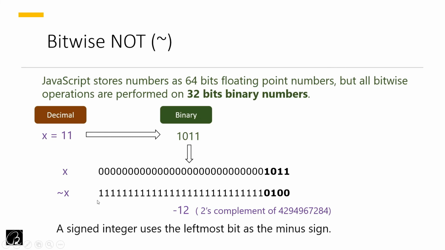So if you want to know what is 2's complement of it, you can write down in comment section. I'll create a separate video on that. So I'm not discussing on 2's complement in this video. So let's move forward. I hope you understood why you are getting -12, not 4.